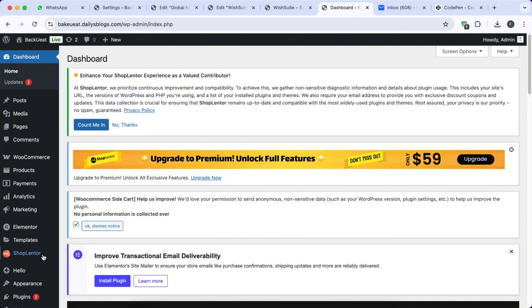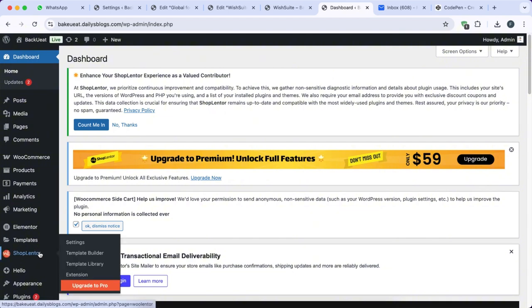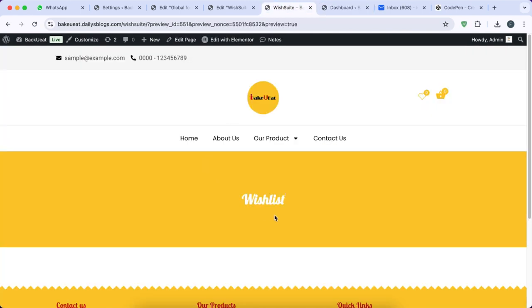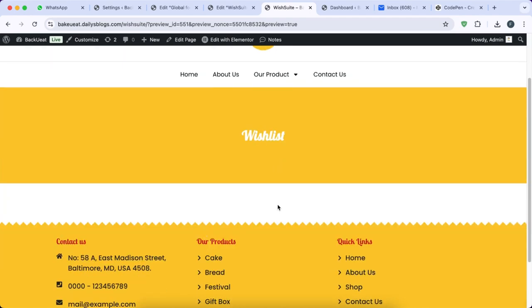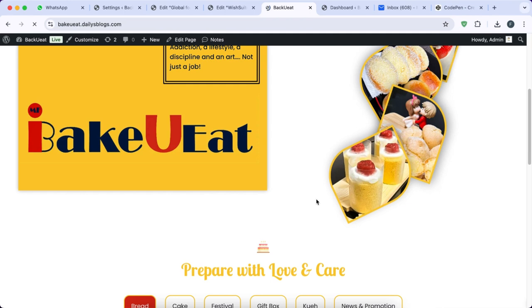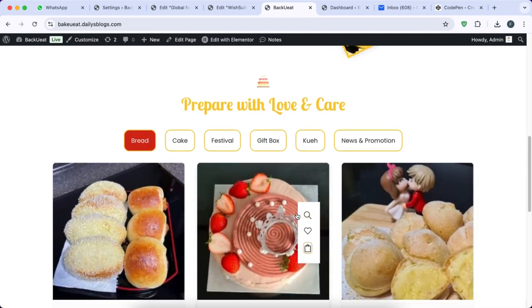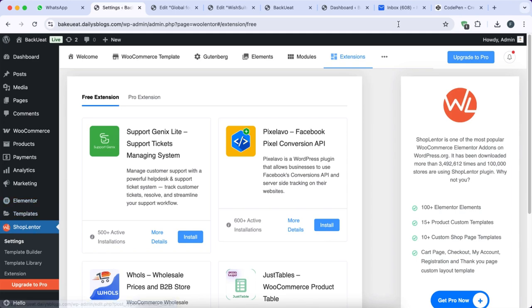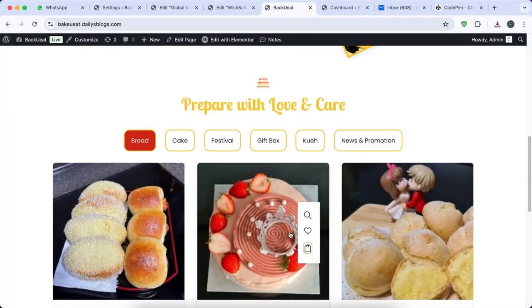Okay, look at here, this is the ShopLentor plugin that I have already installed and activated, and now we will set up the wishlist page on our site. This one is the wishlist page and I want to display the product here. So I'm gonna click on home and scroll down. Here you will see the product display options. These products are displayed using the ShopLentor plugin. So this one is the product display, and if you want to display products similar to this one, you can use the ShopLentor plugin.